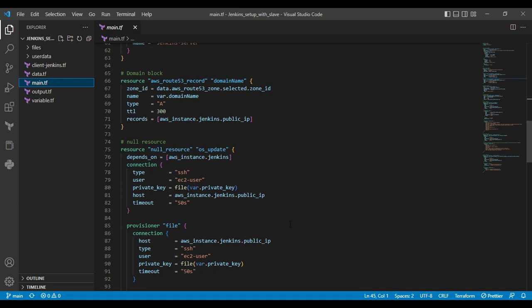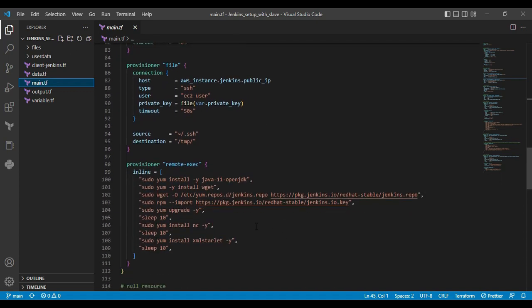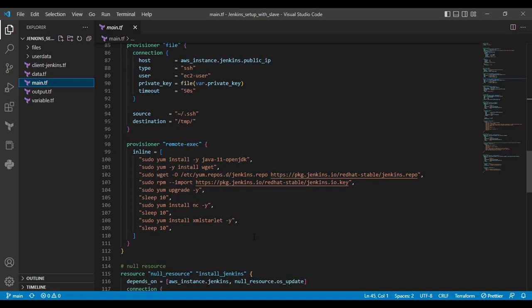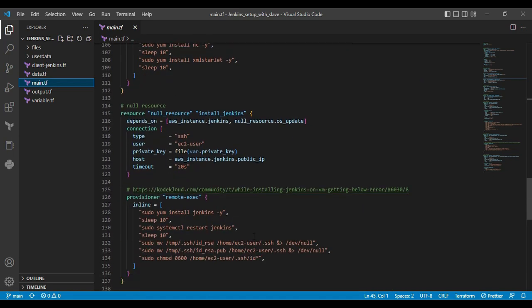Once the subdomain is completed, I'm using the null resource. I'm logging into that cluster with the help of the private key and executing the update command, Java installation package, and necessary utilities package installation. Once this utilities package installation command is completed, I'm moving to the next null resource. Using the null resource, I'm installing the Jenkins package. Once the package is installed, I'm restarting the Jenkins master server.